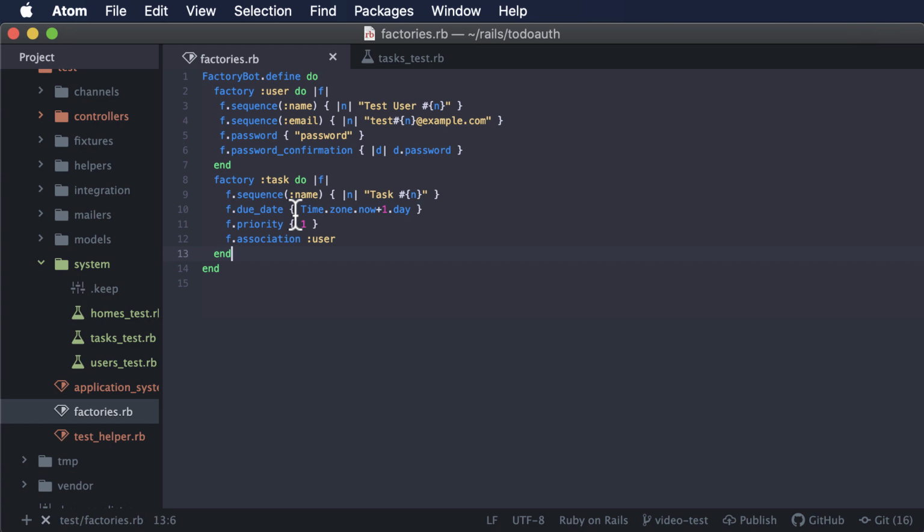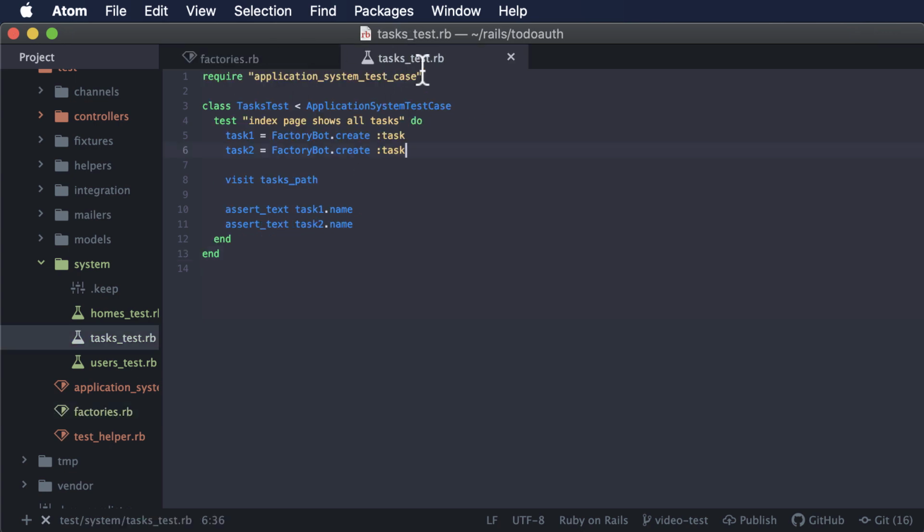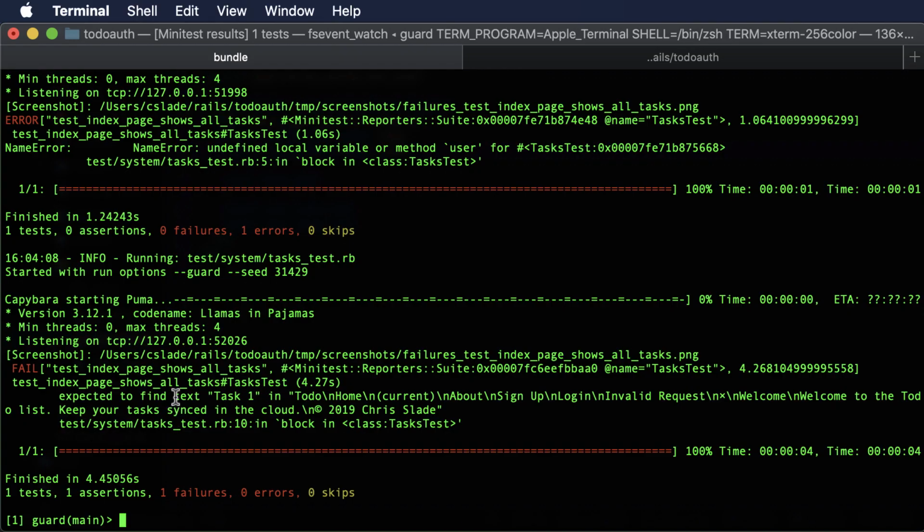And we'll save that. So now on our tests for tasks, we'll just test our index page. We'll create 2 tasks, visit the page, and make sure we see their names on that page. So we'll run those tests, and we'll see as I save those that it didn't find the task name on the page. And if we look at our text here, it says invalid request.